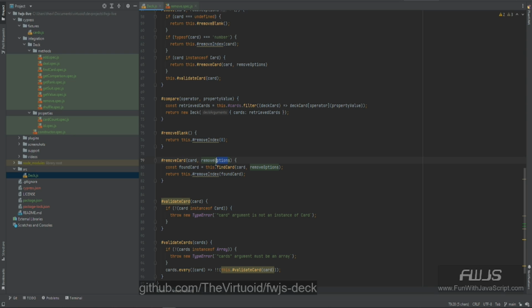So here's our remove card. I'm doing the card and remove card options. I'm just going to call find card. And what is find card going to return? Find card is going to return to us the index number of that card within the deck, either from 0 to the length of the deck minus 1 if it can be found, or -1 if it could not be found. So now that I have an index number of the card, what am I going to call? I'm going to call remove index.